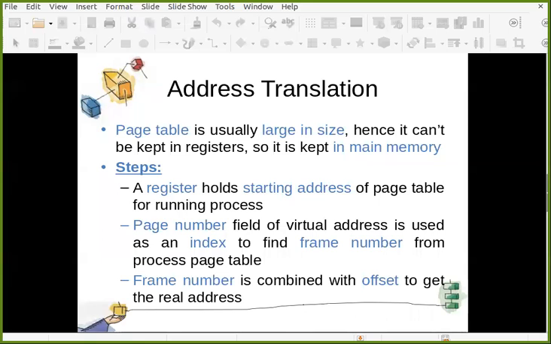What does it contain basically? The page table contains an entry for every page, whether it is present or not, whether it is modified or not, some other control bits, and the frame number. Nowadays your processes are very long, maybe 2 GB, 4 GB. If you have come across IDEs like Android Studio or Visual Studio, they are very lengthy processes and require 2 GB, 3 GB of memory. You might have heard that.